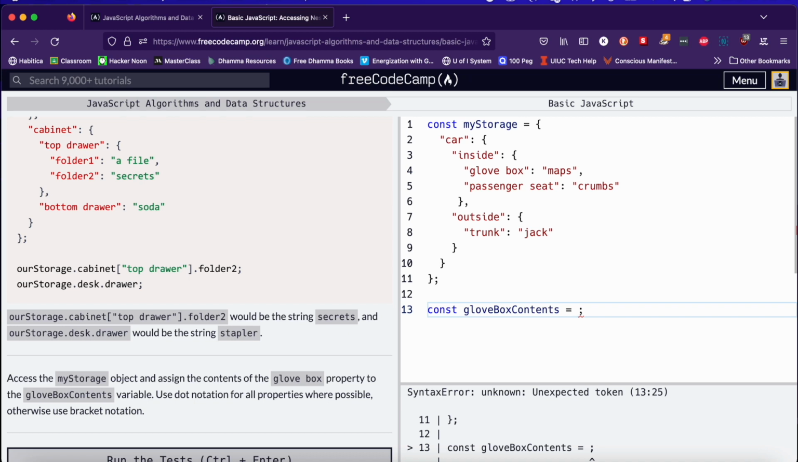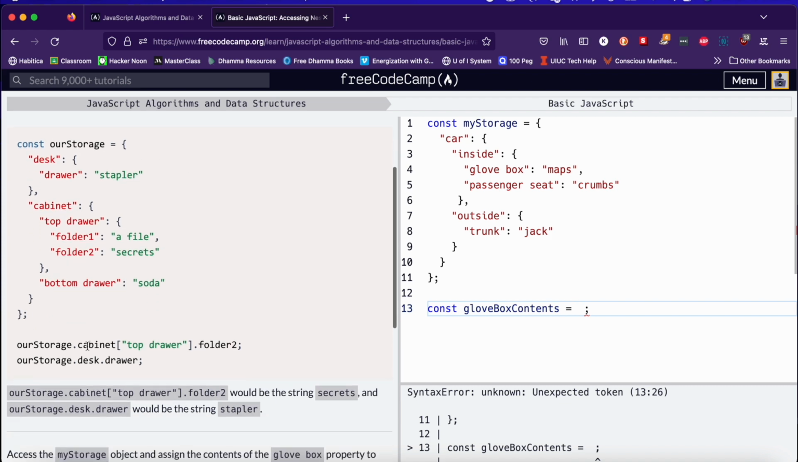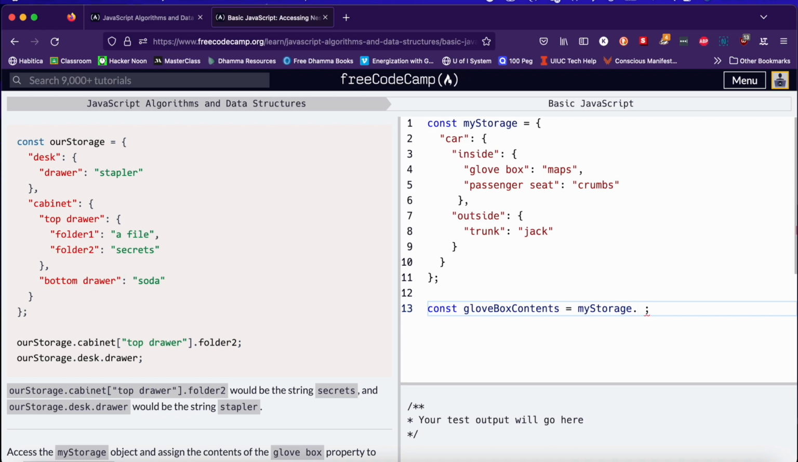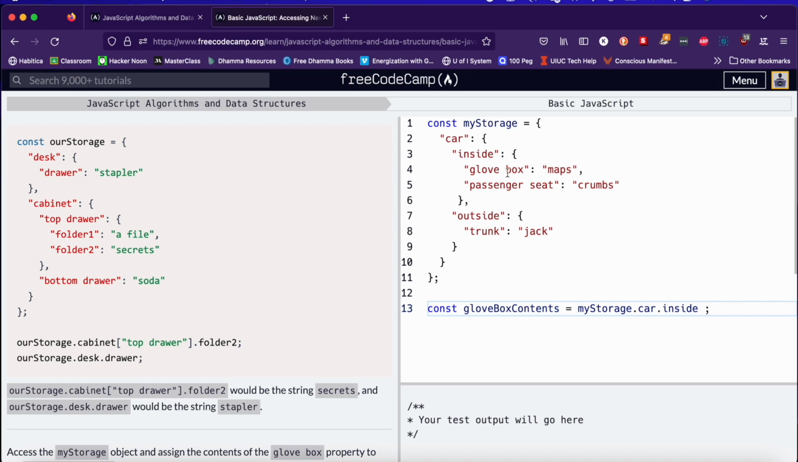So what do you think the first thing we're gonna do? Well, if you look, it's going back here to our storage.cabinet. So myStorage, we want to call the object myStorage, and then we got to go through the nests to get there. First we're going to go to car, and then it's gonna nest to inside, and then we're going to nest into glove box. So we got car dot inside, and then since there's a space in between, we have to use bracket notation.